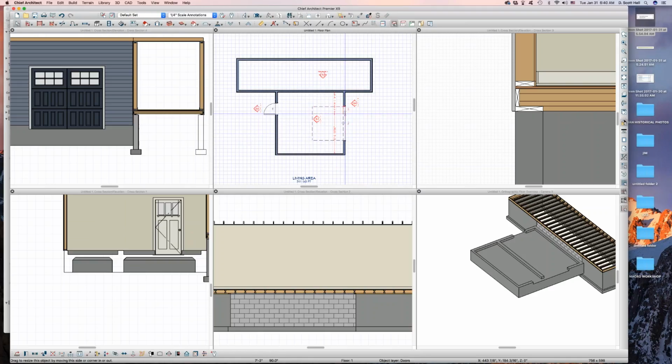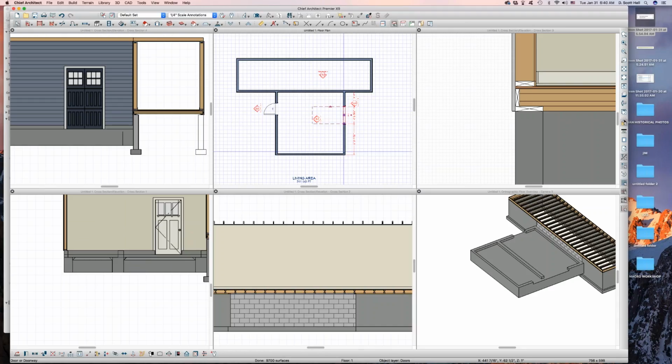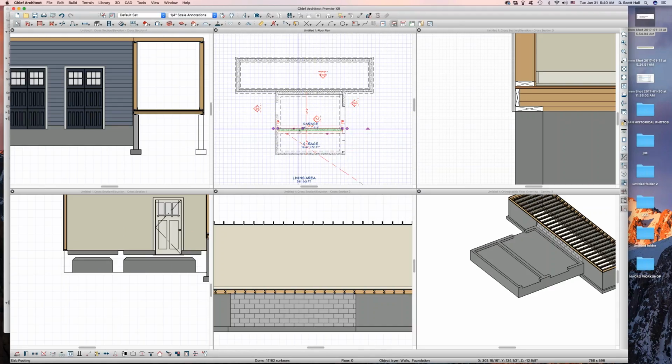Up a level and make this door a little bit smaller. Control C and stick it over here and down a level. I want a stem wall there. Why would I ever want to make it invisible? Oh, I know why I would want to make it invisible.